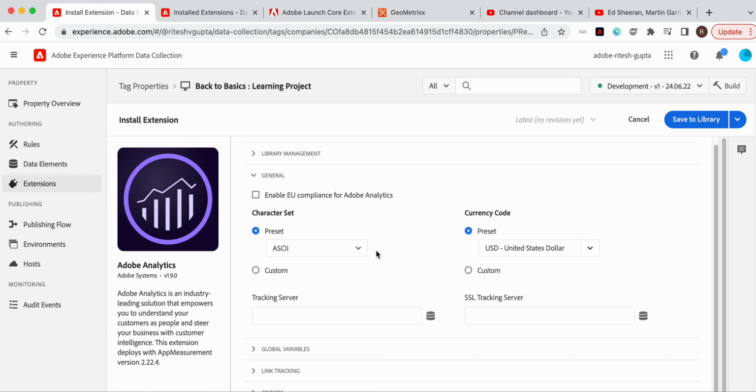If you go to General, you have an option to select the character set and the currency code. You also have a place to add your tracking server. The tracking server will be in the format companyname.sc.mtrdc.net.